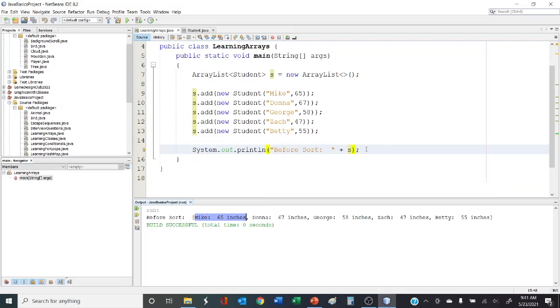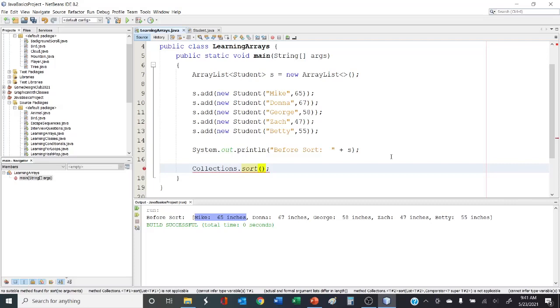Now what we're going to do is sort this array list. We're going to say Collections.sort, and what are we going to pass in? We're going to pass in s. But notice that it's not compiling. The reason why is that s is not a type that Java knows how to sort. How do you sort a student? Does Mike come first? Are we sorting by name? Are we sorting by height? What are we sorting by? So we have to tell Java how we're sorting it.